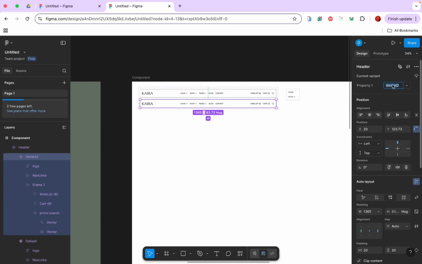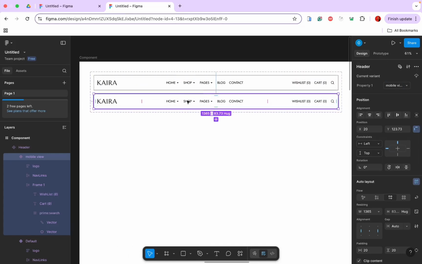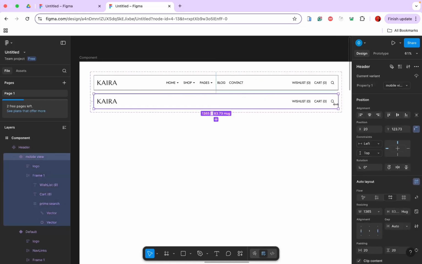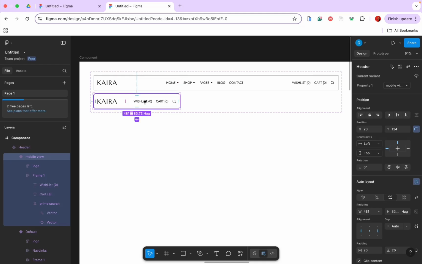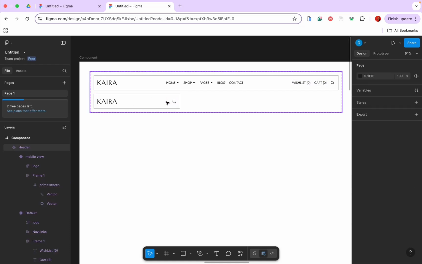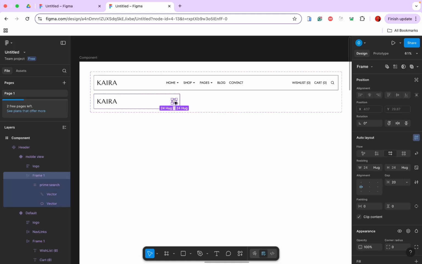For this variant, I want to name it mobile, because it's going to be for the mobile view, so I'm going to name it mobile view. In here, I would like to delete the nav links completely because we don't need it. I will also need to reduce the width to like 460 or so. Here I'm going to delete the wish list and the cart, leaving only the search in this frame.